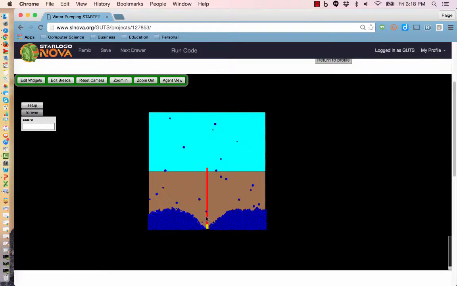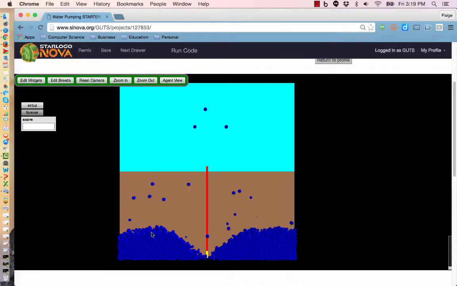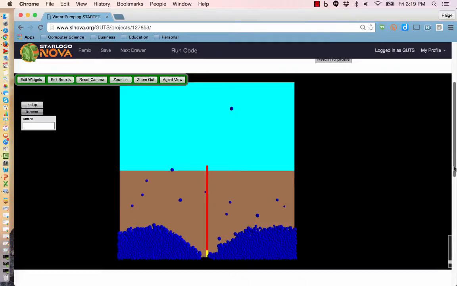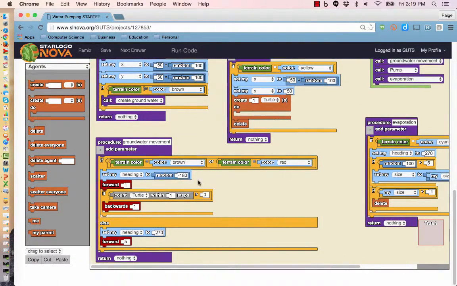So notice that there's this interesting behavior here, and the water molecules, when they get to the lower part of the ground, will back up a little bit, and so they're very dynamic at the edges. That is because of that code where it is detecting whether there is an agent there or not, and that's what this one is doing.